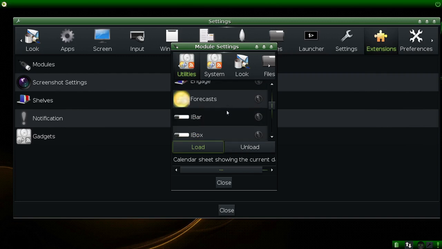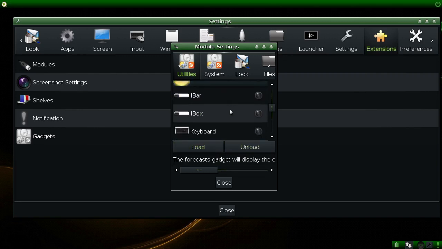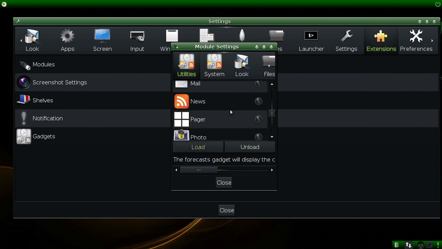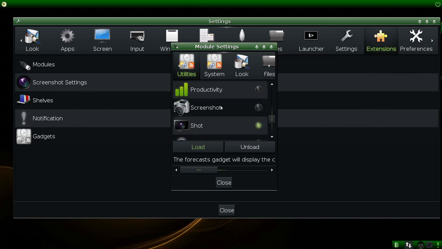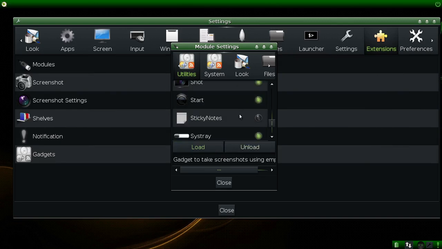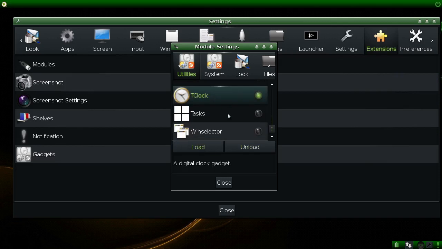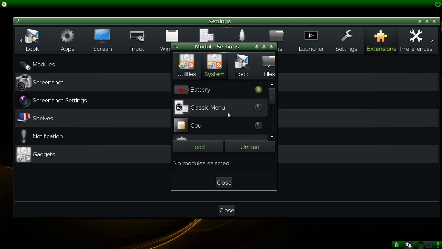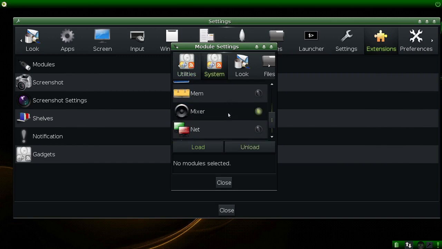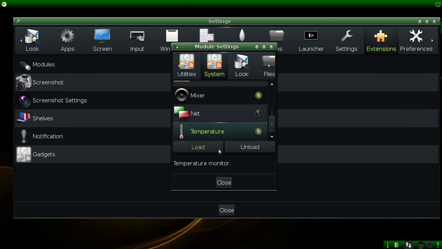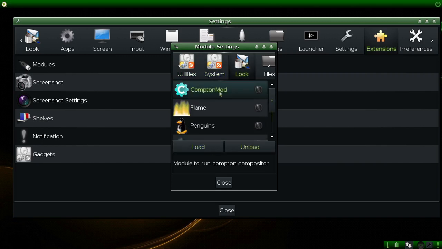Yeah, I'm not going to get fancy with the forecast. Well, we could. Maybe. I'll load it just for the heck of it. And pager, photo, productivity. So I'm going to add this other screenshot module. And we're going to add this T-clock because you can customize the text string. Alright, that looks good. Under system, let's add the temperature monitor, CPU temperature.